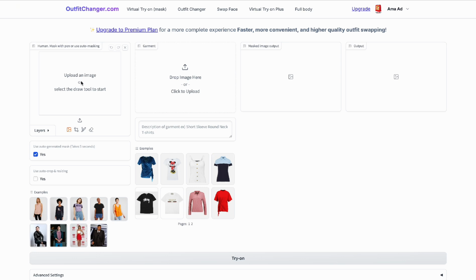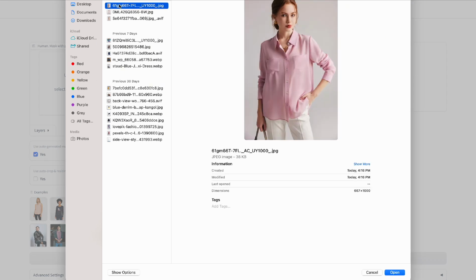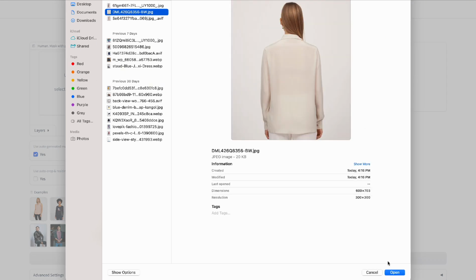Now the first panel is for the model, and the second is for the outfit. The third is going to create a mask, and then this is going to be your final result. I'm going to click on the image here, and we are going to get our model. I'm going to start with a back image.